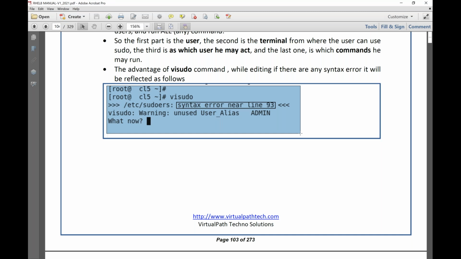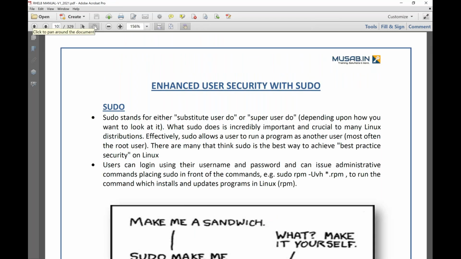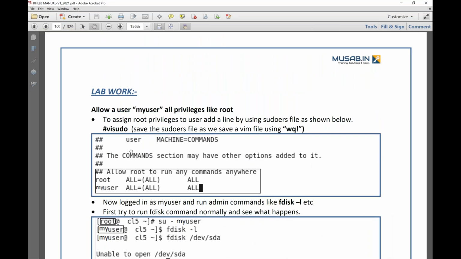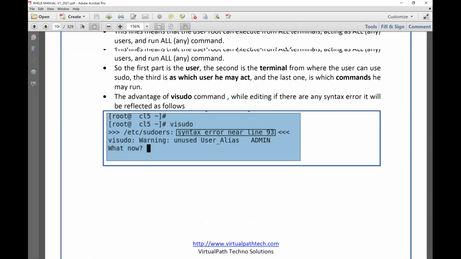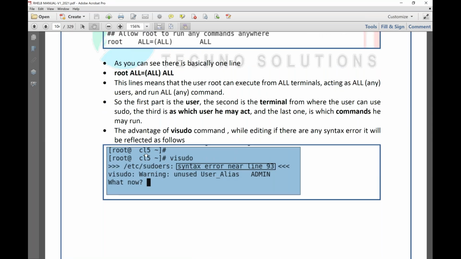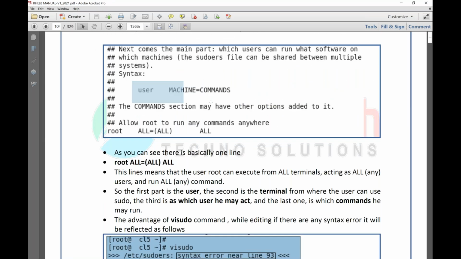A normal editor does not catch any syntax mistakes you have made in the file, whereas visudo will catch those errors and tell you, right? Fine. Now in sudoers files, there are three things that can be controlled. You can control which user can run what commands from what terminals. Which user, from which terminal, can run what commands.